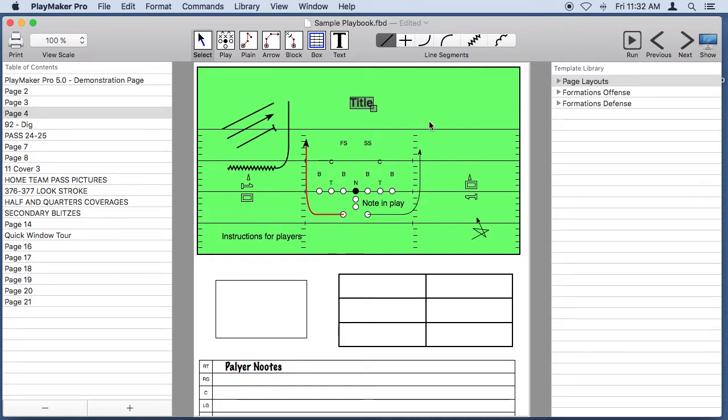It's also easy to delete things once they're selected. So if we select this line and hit the delete key on the keyboard, we can get rid of that line. This funny text down here, we can select and hit the delete key and get rid of that text.